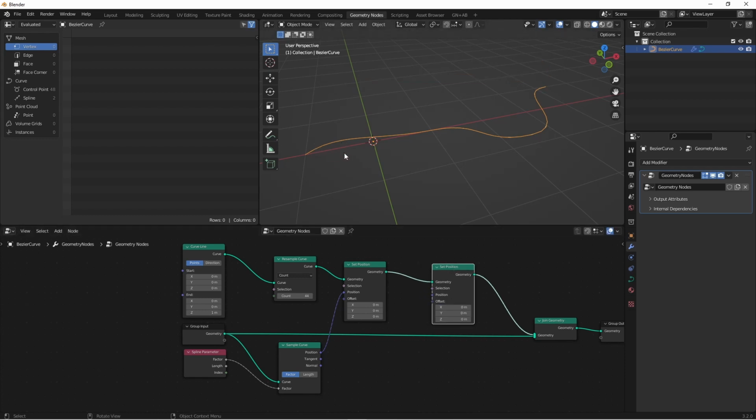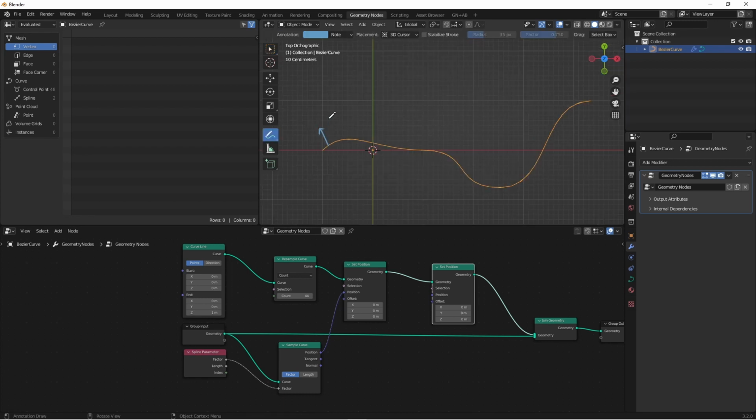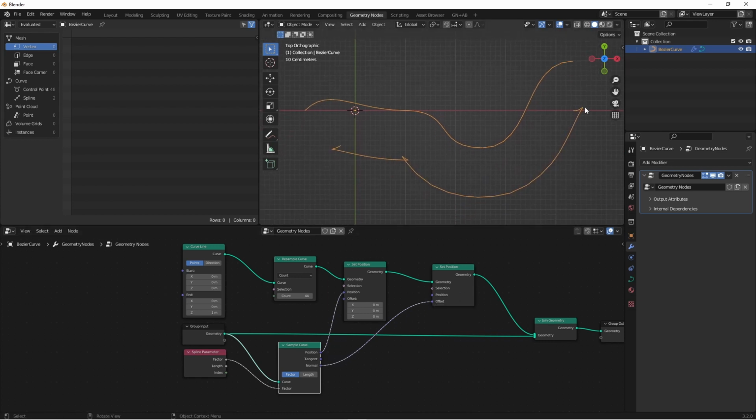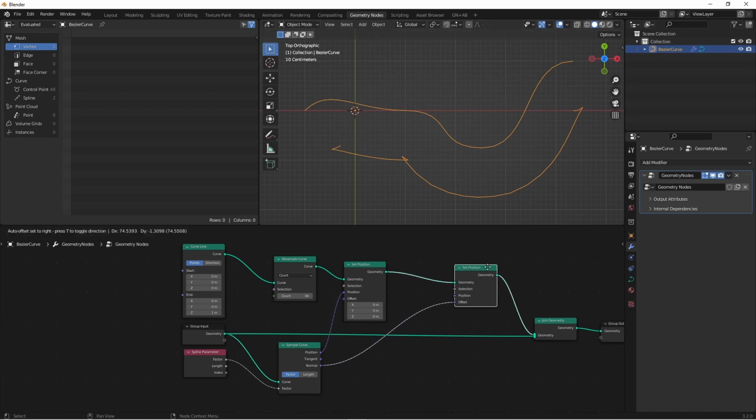What we want to do is offset the new curve using the normal of the guide curve. That means that as we go along the curve, the shape of the curve is going to determine what direction the new point is moved. Now, lucky for us, this sample curve node outputs the normal. So if we plug this normal into our set position node, you'll see that it moves it away. Of course, we do have some issues with overlap here, but that's okay. It might be a little further than we want it to be, so we'll go ahead and shrink this down a bit.